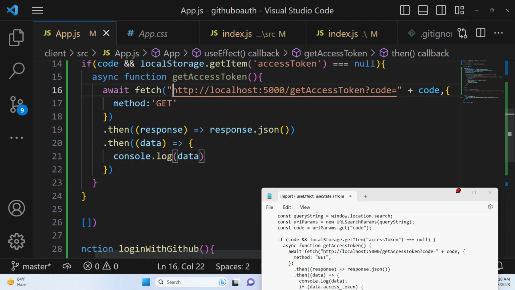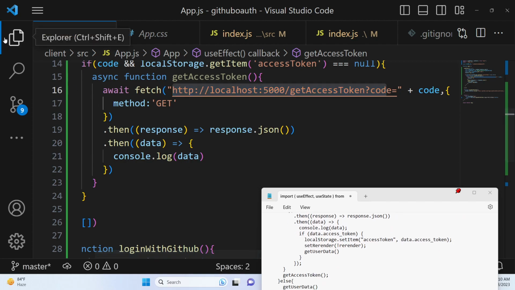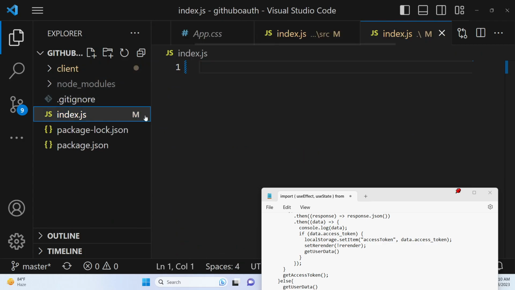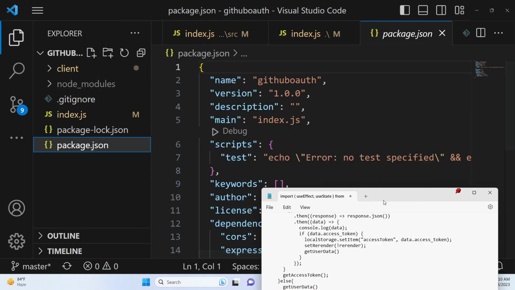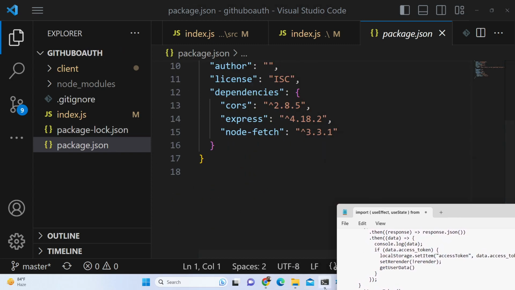So now we need to make this request in the backend server. How can we make this backend server, guys? It's very simple. Just initialize a package.json file, npm init -y. So this will create this package.json file.